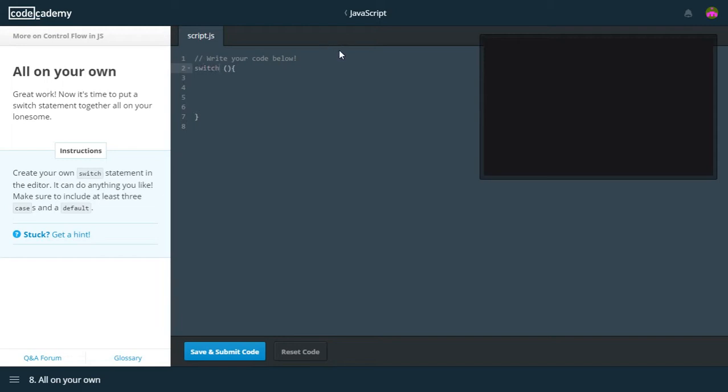So our variable can be a number, which is going to equal, I don't know, 0 for now. Or no, I'm going to actually prompt the user to enter something.